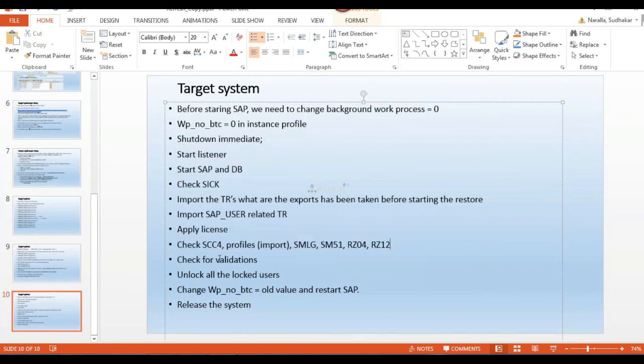Okay. Now check for validations. Now we can send this information to the client and they will do some validations. Once the client has completed the validation successfully, then we can unlock the users. We had locked them, right? So we can unlock the users. And after that we can change the work process count again to the old value. Before changing, whichever value was there, the same old value we need to revert back, and we need to restart our SAP. Then we can release the system to the users.